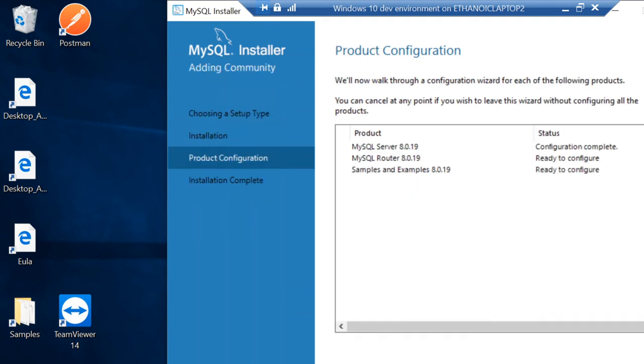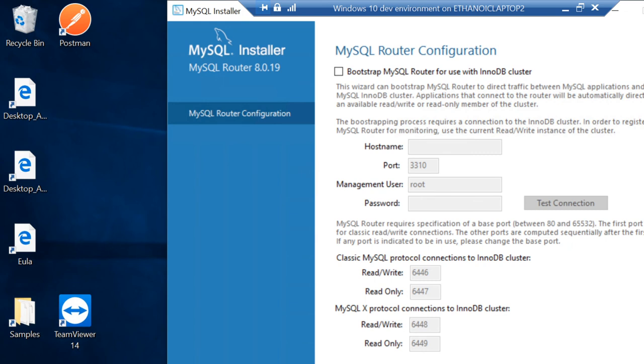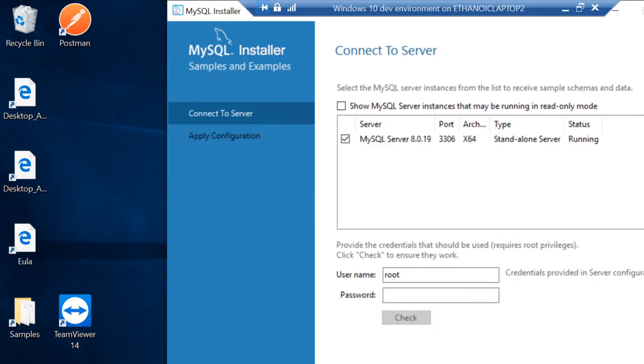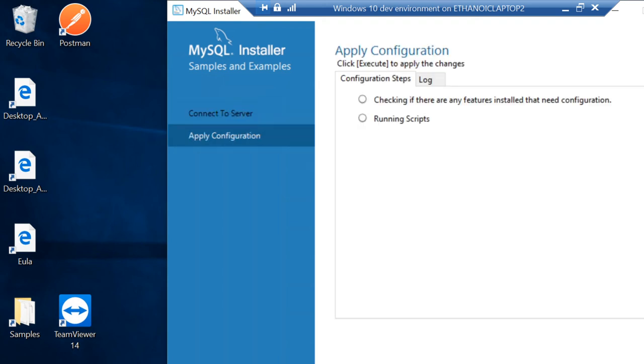Okay. If you encounter the router thing, just click Finish. You don't really need to care about that. Okay, connect to server. Click check and next. This is happening because of the router component that you installed. By the way, the router component is not a big deal, so you will not actually touch it anyway.